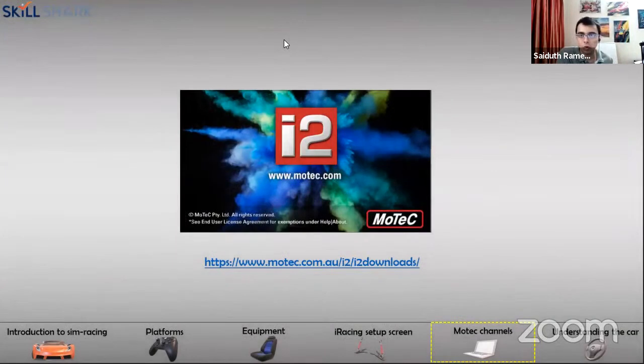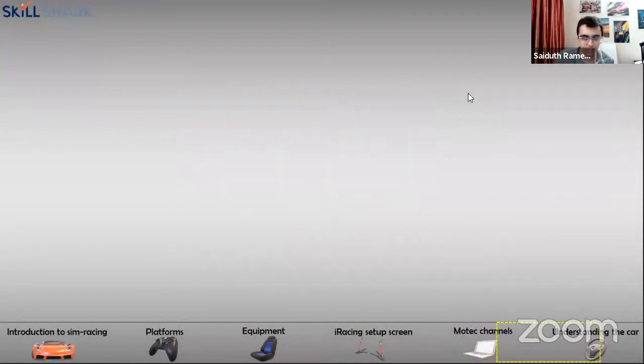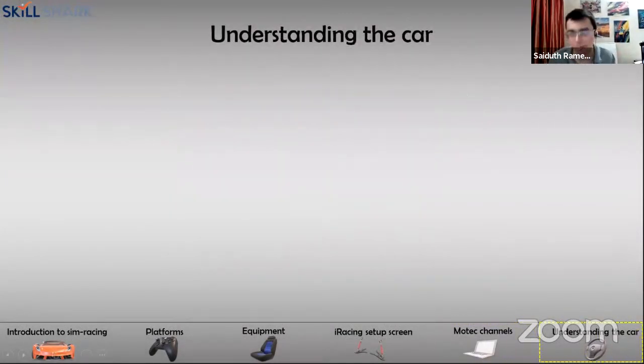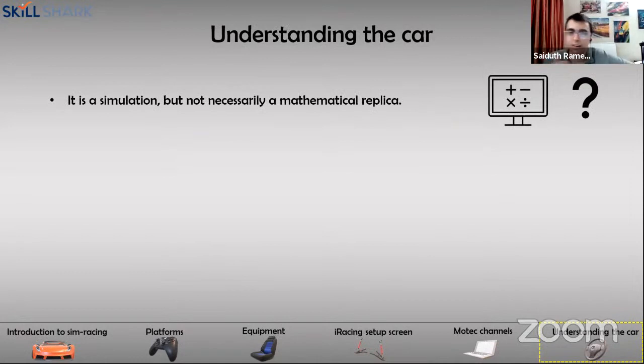Right. So let's get back. You can download Motec from that link. Just type Motec i2 Pro, and it'll take you to the link. But you need to start understanding the car. The first thing you need to remember is it's a simulation, but that doesn't necessarily mean it's a mathematical replica.